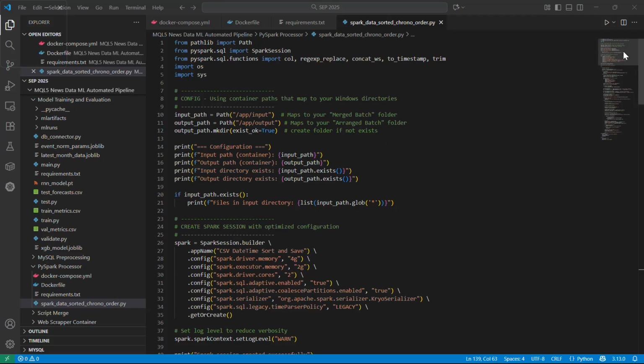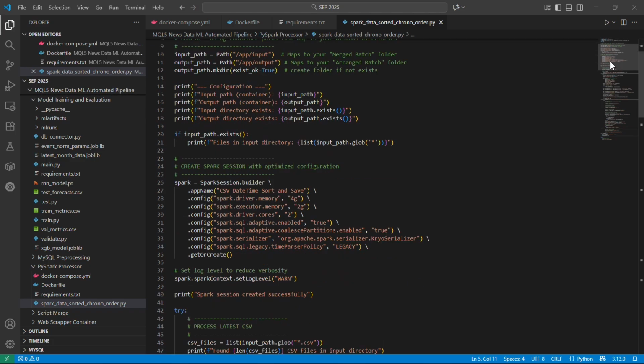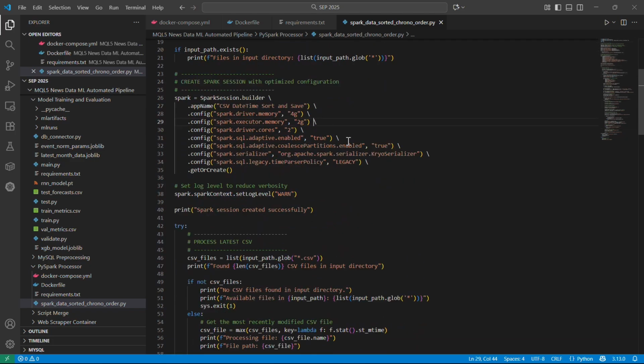In this video, I will be showing you the PySpark processor that I used. This simple processor sorts the data in ascending calendar order. By default, the scrapper mixed some data as we moved from week to week, since it was working backwards, so in this part we will correct this.